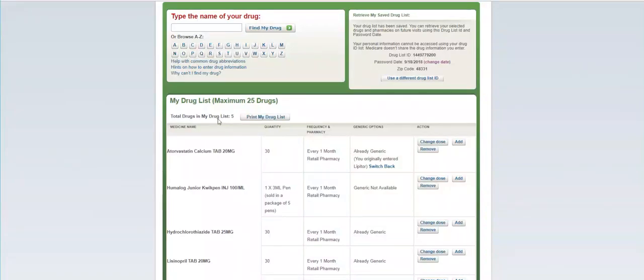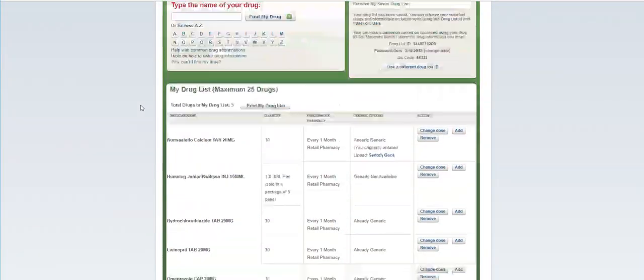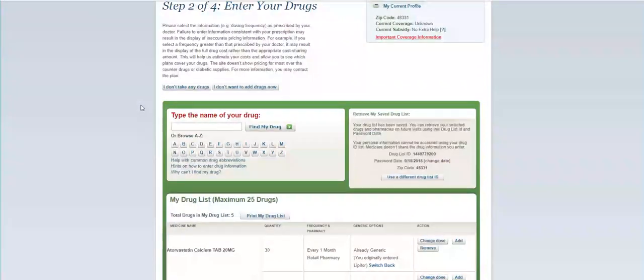So at this point, we're going to say we're done. You may have more or less medications. It depends on the individual. And I want to stress there is no one right drug plan for everybody. It's based on the medications you're on. So we've completed that there.